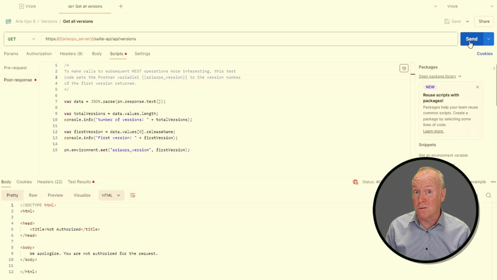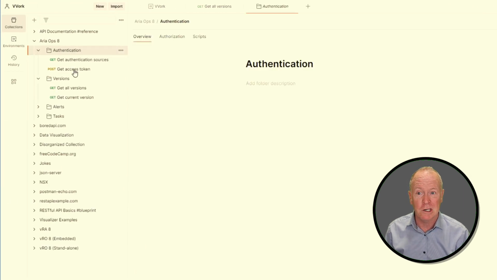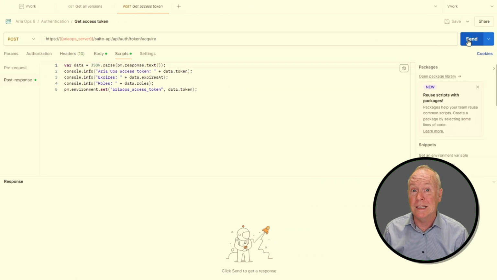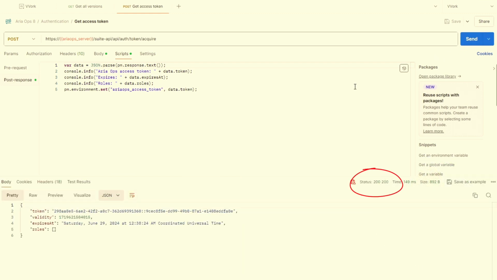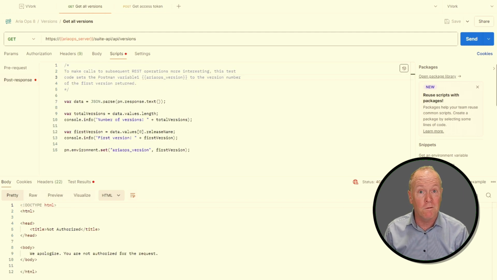Now, in the previous video, we saw how to get authorized, so this should not be entirely new for you. We're just going to go to authentication. We're going to make certain that we have an active access token. My token has expired since the previous video. So let's go ahead and send. And notice we get back a 200, so we've got our access token stored away in a Postman variable called AriaOps_access_token. So now we should be able to run other requests such as the one that we were just looking at called get all versions.